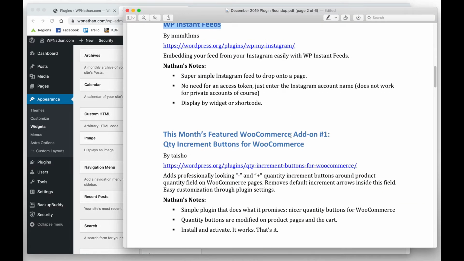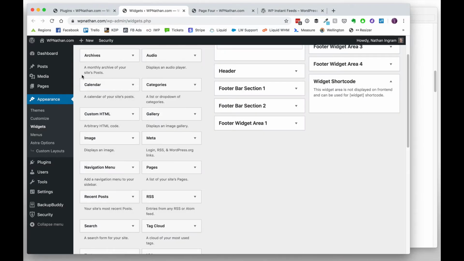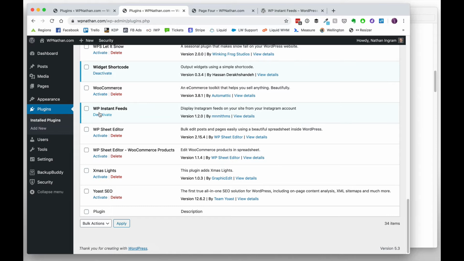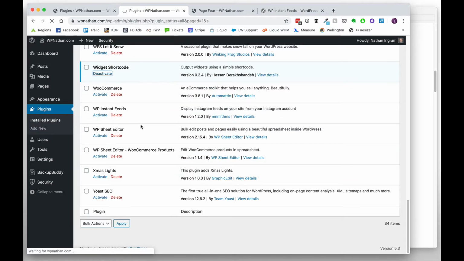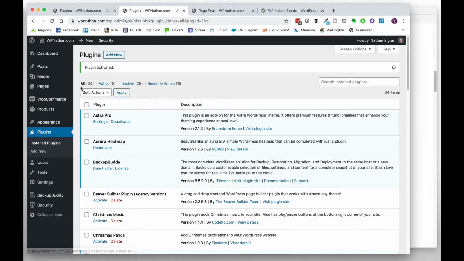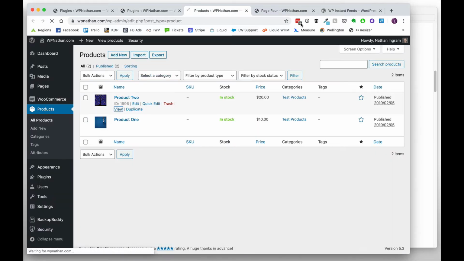All right, let's move on to this month's featured WooCommerce add-on number 1. And it is Quantity Increment Buttons for WooCommerce. It's kind of a mouthful, but let me do this. Let's go over and activate WooCommerce. One moment. And we do have a couple WooCommerce products set up. So let me get one of those on the screen.